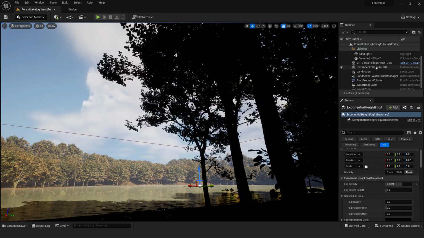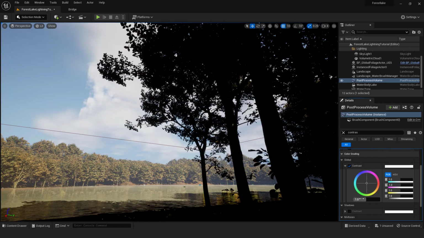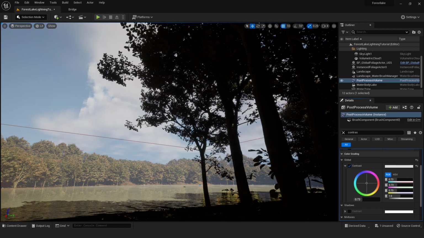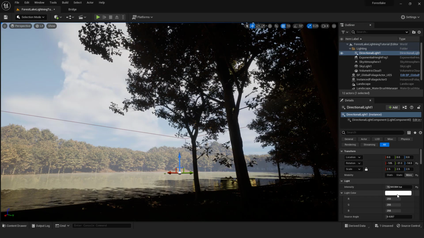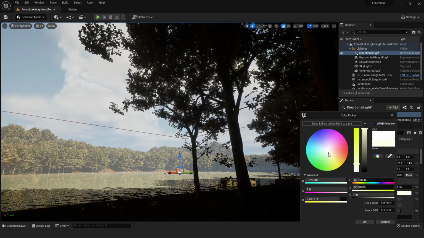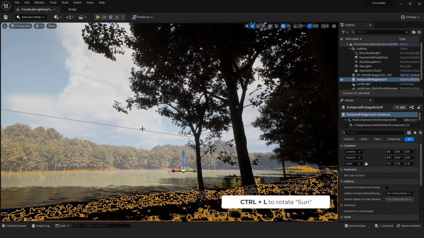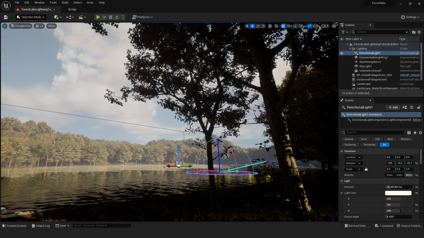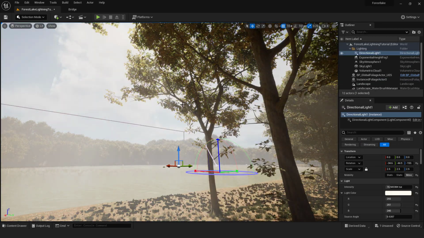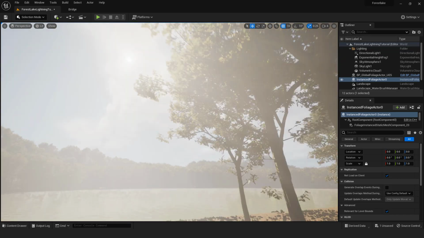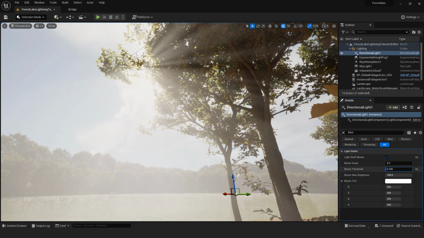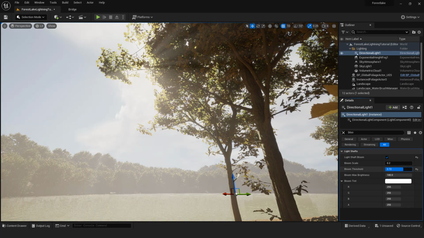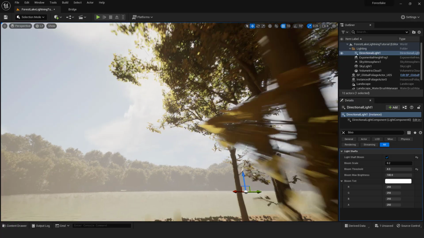Go back to post-process volume and change contrast a bit. I'll reduce it to make this scene paler. You can also go to the directional light and change the color a bit. Now press Ctrl L on your keyboard to move around the sun until you see God rays. As you can see, our God rays are a bit strong, so type in bloom and play with threshold until you find the perfect balance. And this is how you set up basic lighting in Unreal Engine 5.